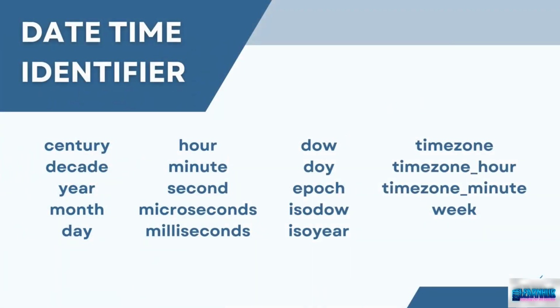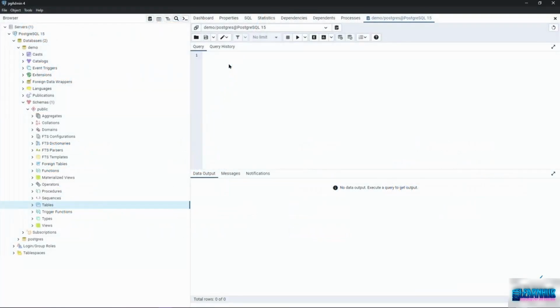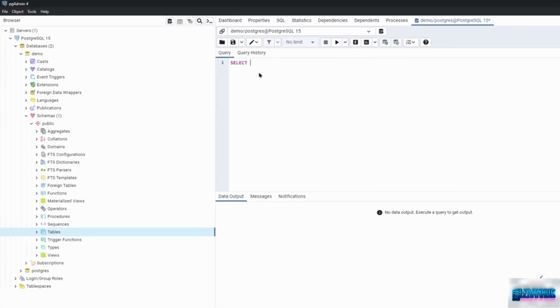The date time identifiers you can use are the following: century, decade, year, month, day, hour, minute, second, microseconds, milliseconds, acronyms for day of week, DOW, DOY, epoch, ISODOW, ISOYEAR, timezone_hour, timezone_minute, and week. For example, let's use the date_part function to show the day of the week and day of the year based on the current date.